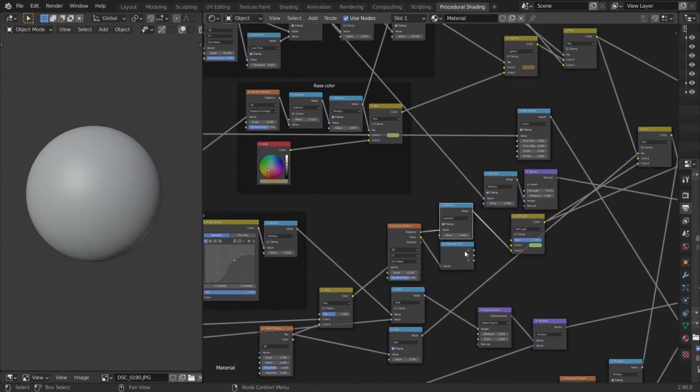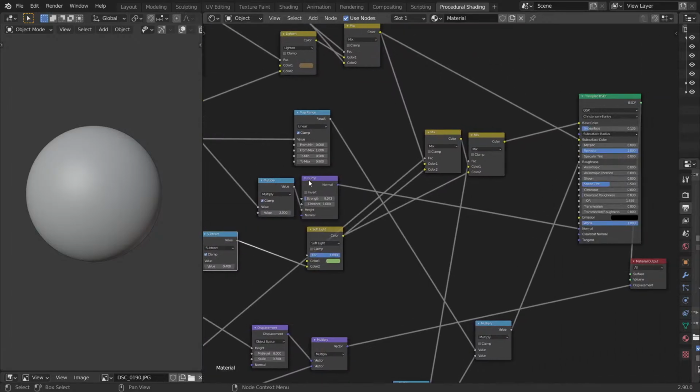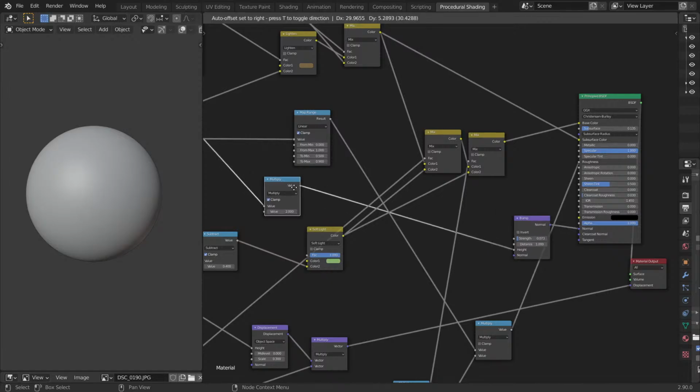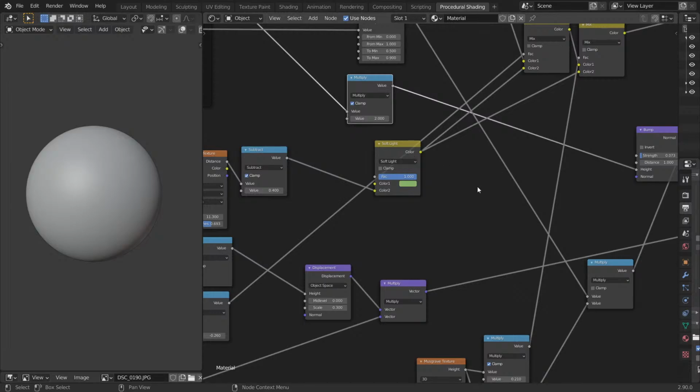In the meantime I'll rearrange everything and see if I have any unwanted nodes or something. And maybe bump can be actually used a bit more, like adding the noise, whatever we created so far, and adding some bump details.